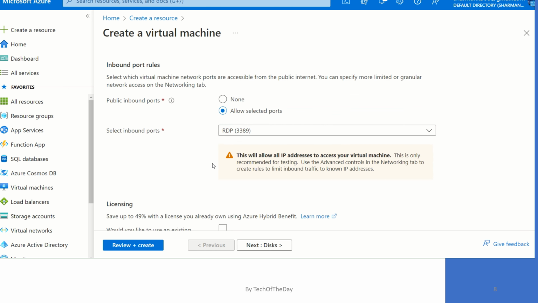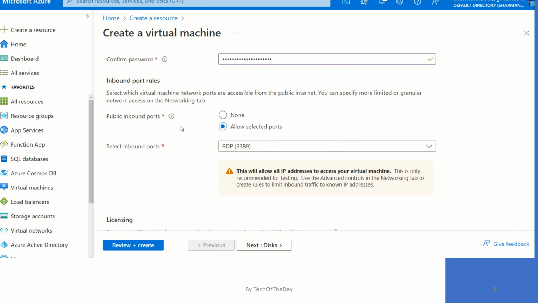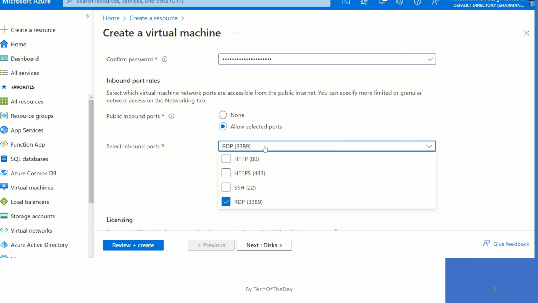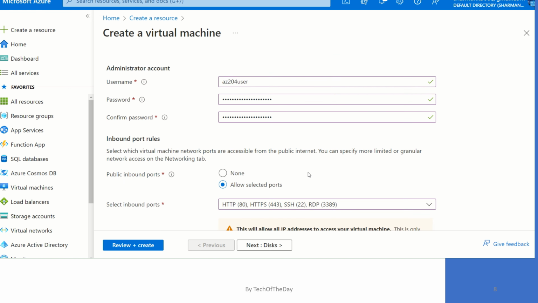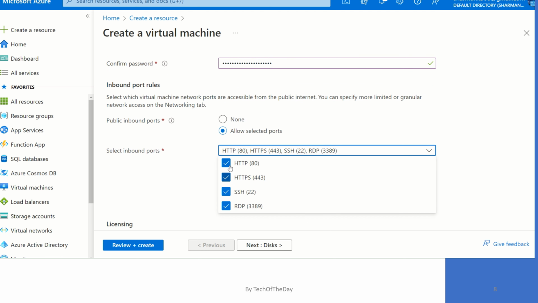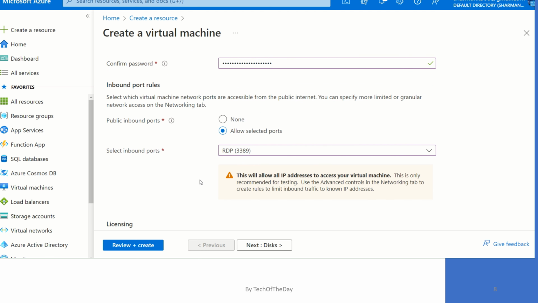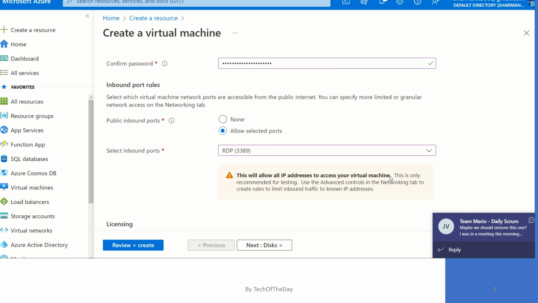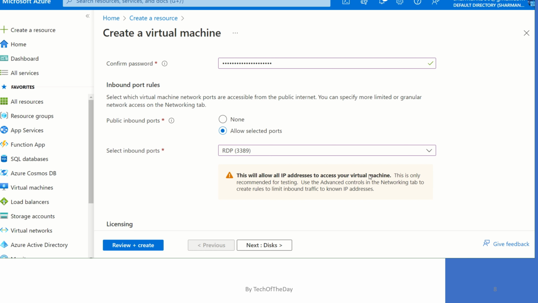For later on I need to configure the inbound and outbound rules. Public inbound ports: none, or allow selected ports. This is very important if you want to use your virtual machine for RDP, but you can also say SSH, HTTPS, and HTTP, which then gives you some warnings. I can just disable HTTP, SSH, and HTTPS. I will just say RDP, and then this will allow all IP addresses to access your virtual machine.